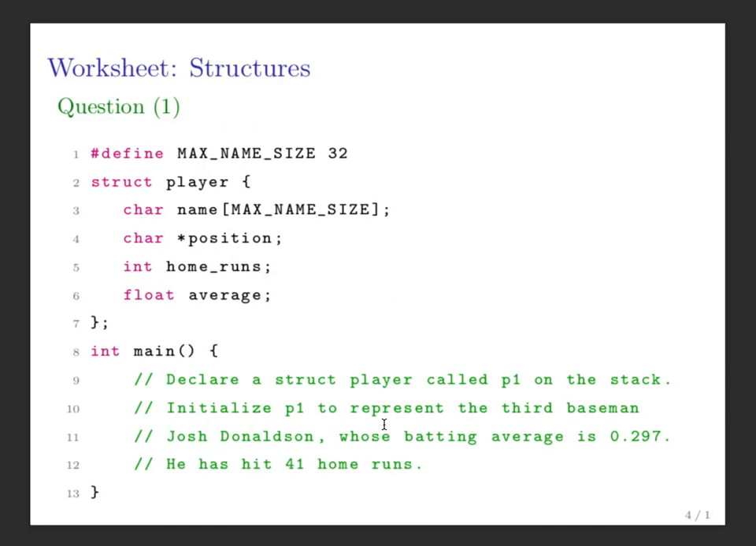Okay, so now let's do some coding. So we're going to define a max name size. Remember, this is a technique that we use to try to protect ourselves from buffer overflow errors, simply by putting a hard limit on the length of strings, in this case, in the player struct. So what they want us to do is declare a struct. Okay, so here's a player struct. It has a name, a position, the number of home runs, and the batting average.